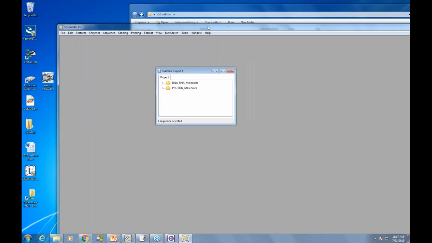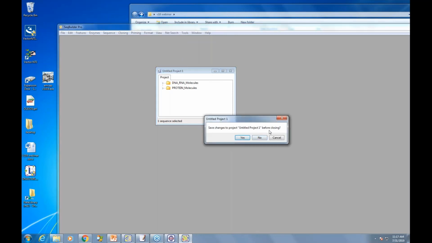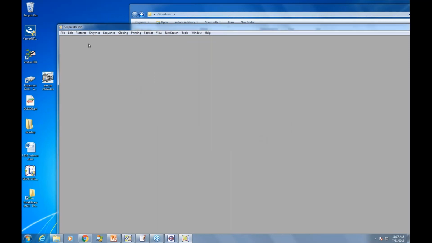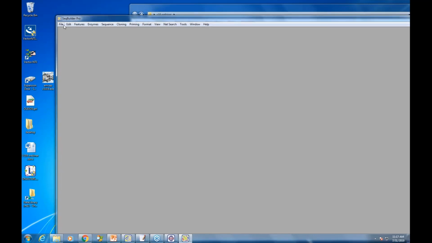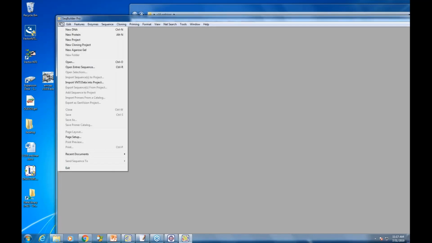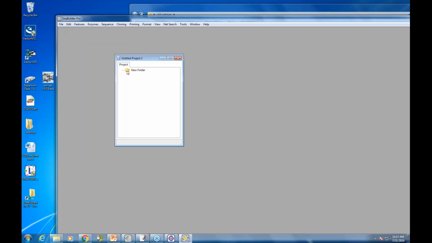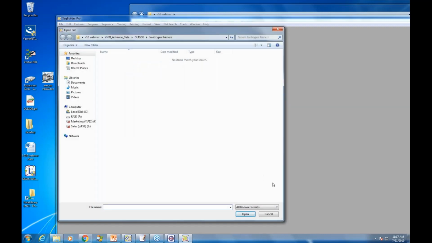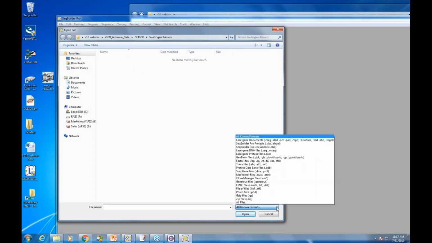So there is another method to bring in archive files, and that was before the NTI created this utility, and we do support that as well. I'll just show you the way that you would do that. In Seq Builder, I can open a new project and I can import. I just right clicked on that folder, and let's just look down here in the all known formats.